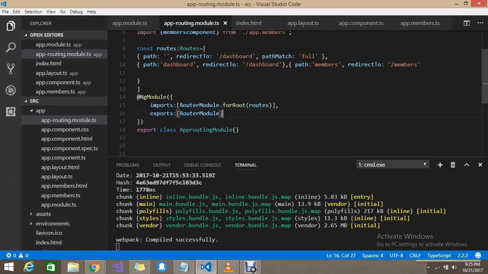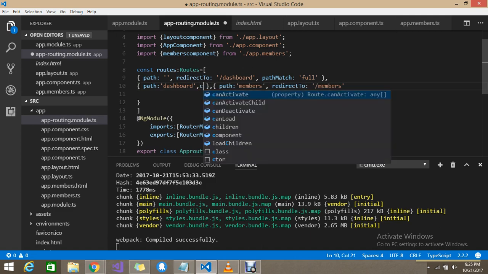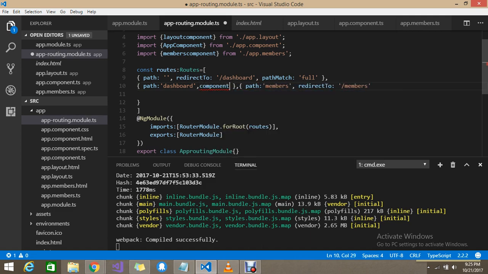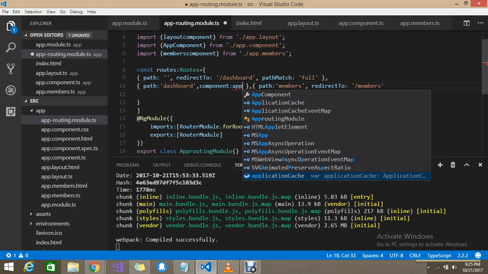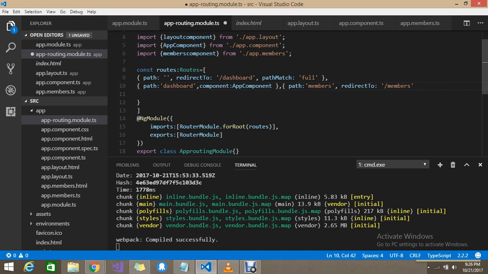Okay, I just missed the main stuff. The default path I just set to redirect to this route. But here, what I did is: if the path matches dashboard, it should go to the component. That's the logic behind it. So instead of that, I just wrote something. If it matches dashboard, then just go to the component, same here.